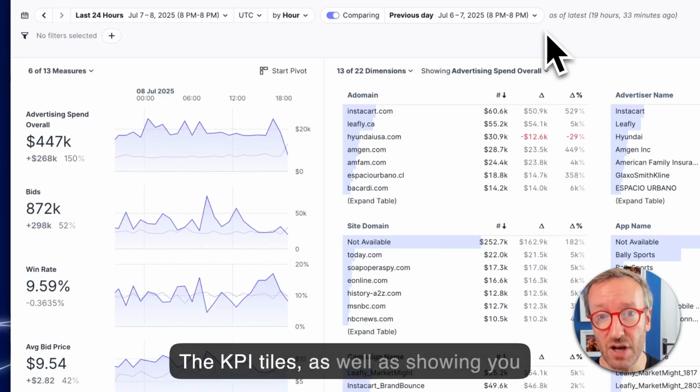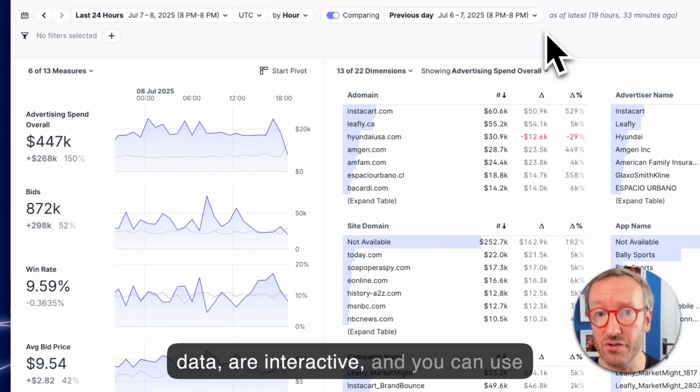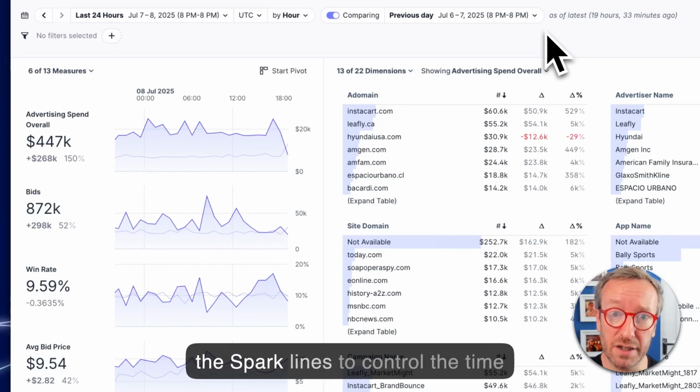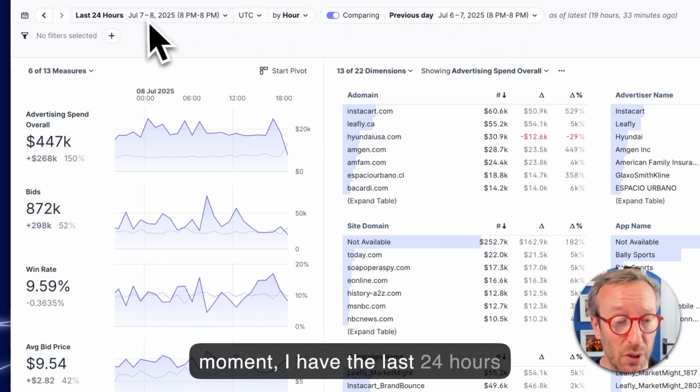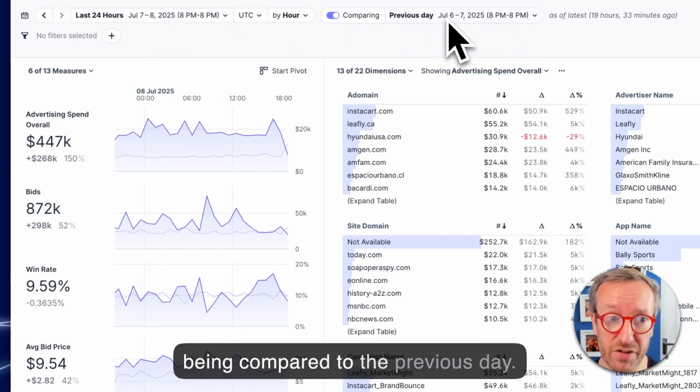The KPI tiles, as well as showing you data, are interactive, and you can use the spark lines to control the time filters on the Explorer. So at the moment I have the last 24 hours being compared to the previous day.